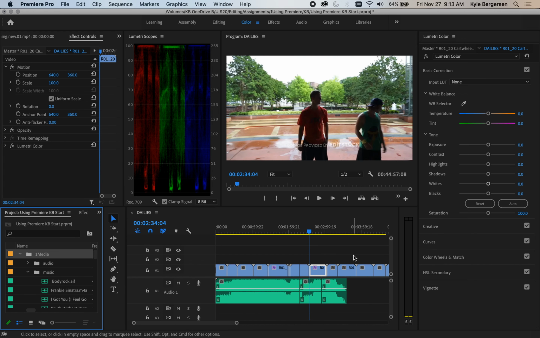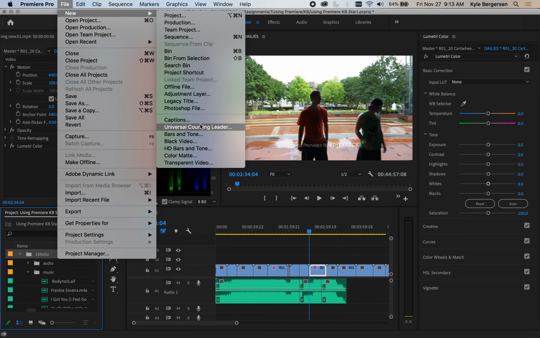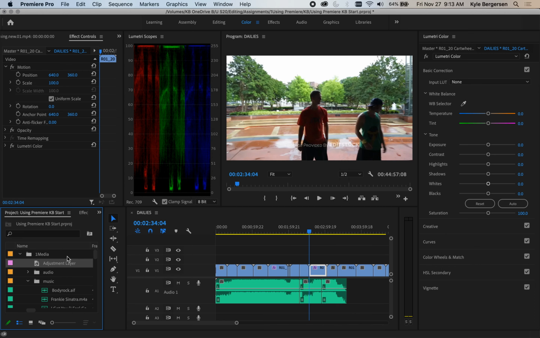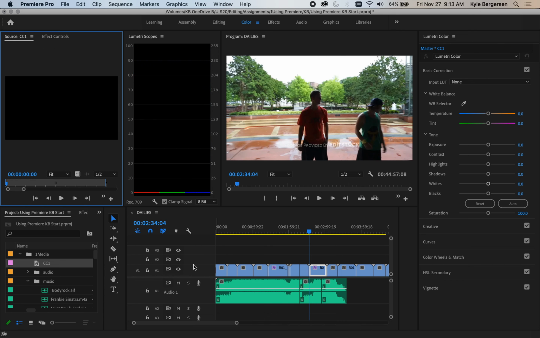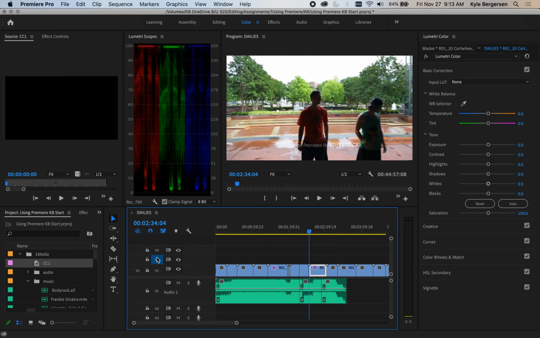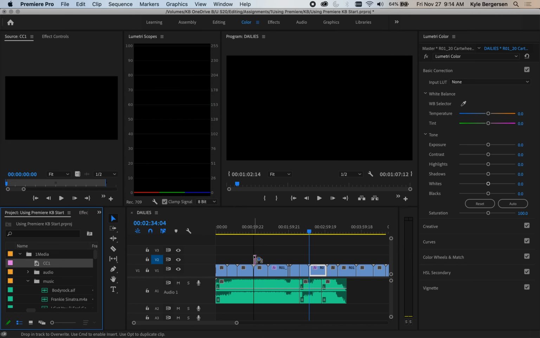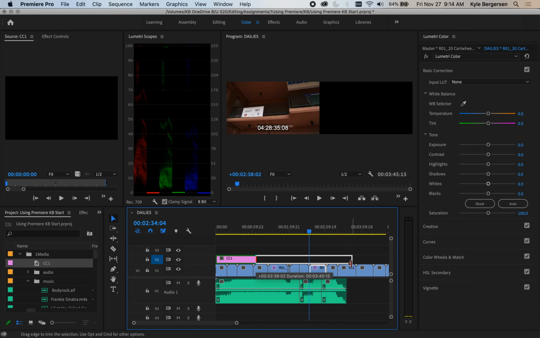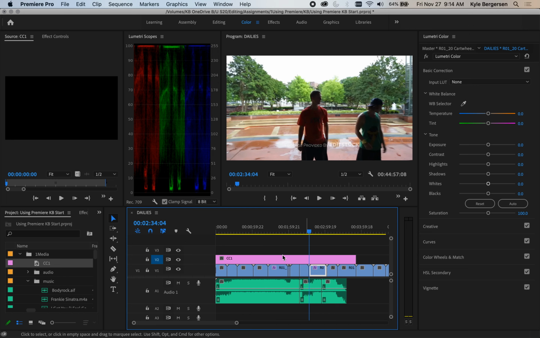So after we get a basic color balance, the next step is to create a look that helps tell the story and the mood of the visuals. One way to do that is we'll go File, New, and create an adjustment layer. And we want that adjustment layer to be the same size as our video files. And I'm going to call it CC1, and I'm going to drag it on top. And I'm going to say that I want all of these shots to have the same look. And so then we'll click into that layer, and then we can start playing with interesting looks.